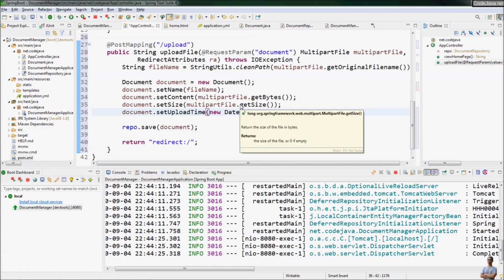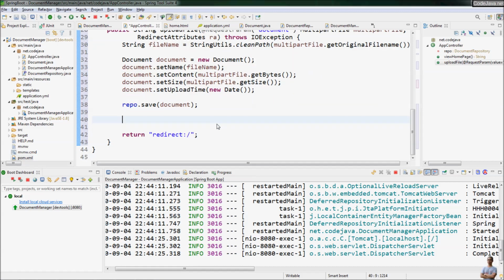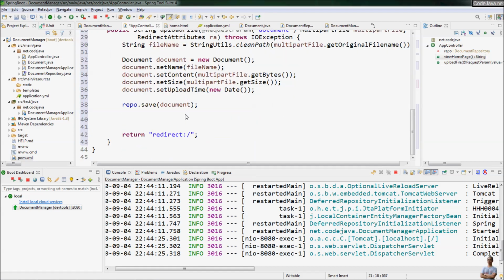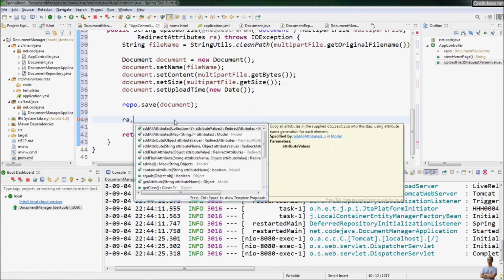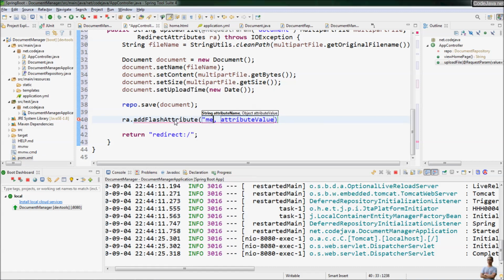That's it. And then we add a flash attribute, so when it redirects to the home page, we can display a successful message. Add flash attribute, name is message, and the message is the file has been uploaded successfully.